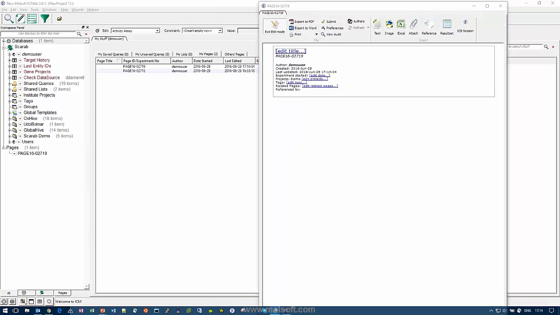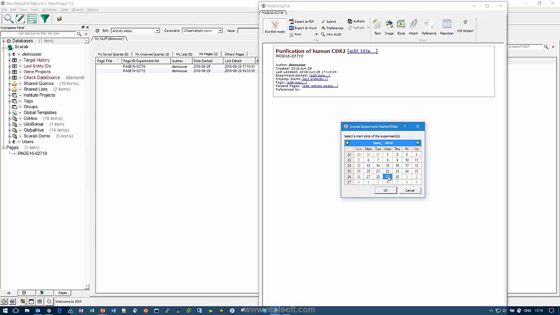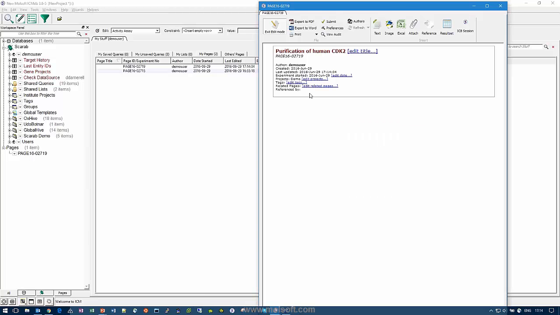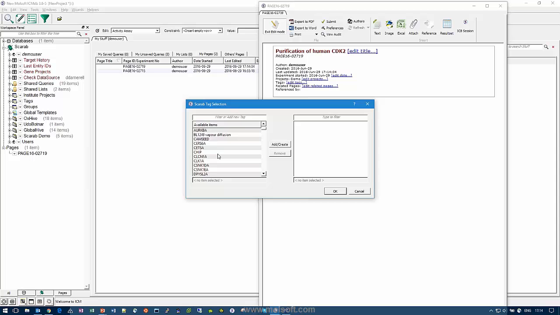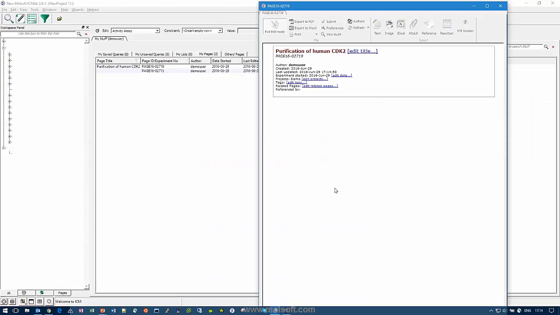And then I can give it a title. So maybe I will say purification of CDK2 or human CDK2. Let's be a bit more specific. And I can say when it started. So it started today. And I can actually also add tags as well. So we have lots of tags in here, but we can build our own one. So like human CDK2, and this is useful for when you want to be able to search later on. But you can have as many tags as you want. So that's a useful way of doing that.